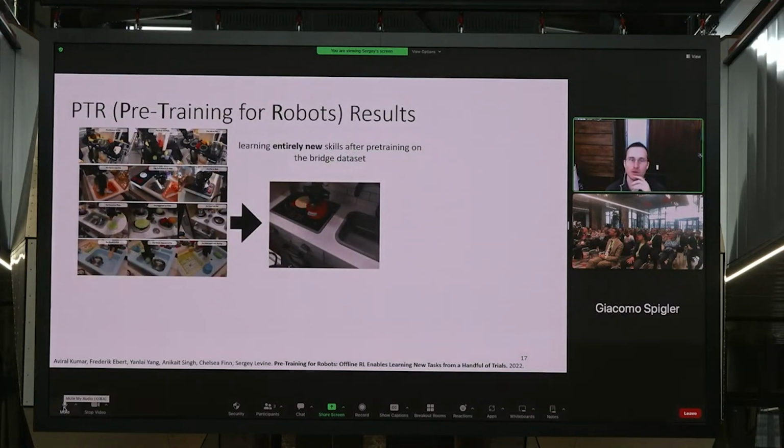And what we saw is that actually we could do this successfully. We could fine-tune to a new task that's structurally similar to tasks seen in the bridge data set, but different in some way. In this case, the task has a different environment and a different object. So the robot has seen tasks that involve putting objects into a pot, but other objects in other pots, and now it has to put a cucumber into a red pot in a new kitchen environment.